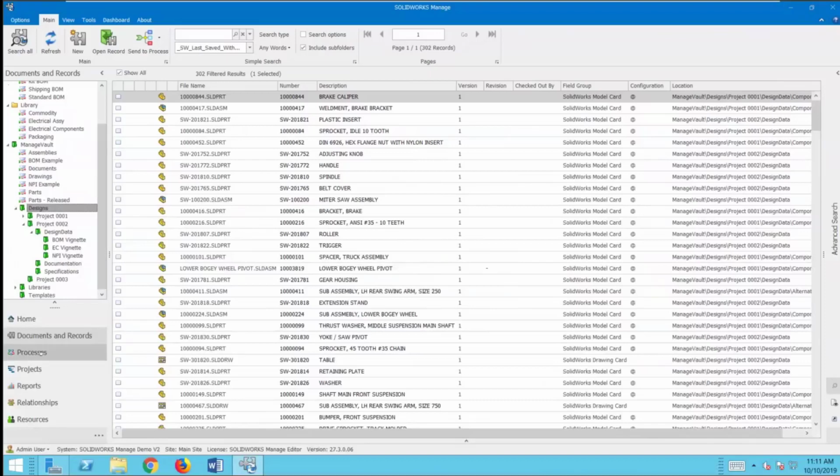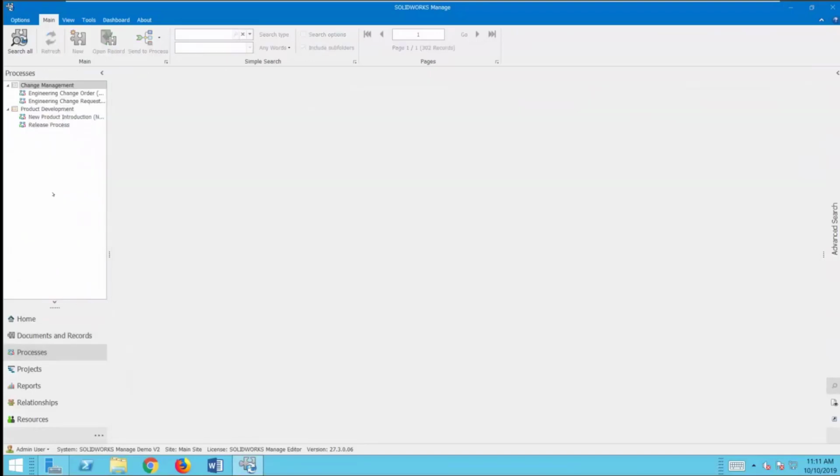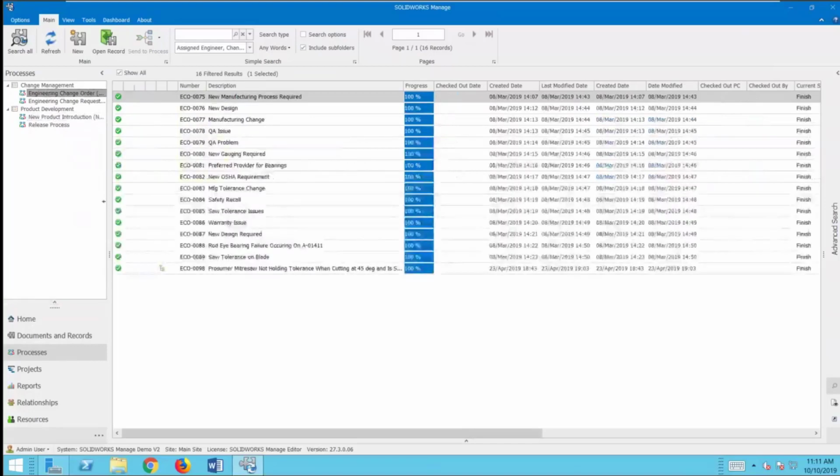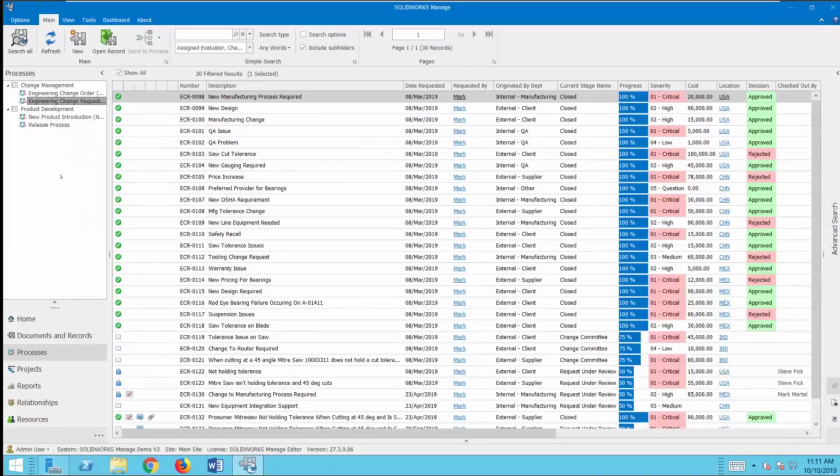Down the row a little bit further, our processes. So we can jump into seeing what we have for new product introduction and the different processes in their progress. We could have a process that drives our engineering change orders and our change requests. So we could take a look and see what we have in those processes as well. All this can be reported on, and we can have that dashboard set up to take some of this information out of here and display it.